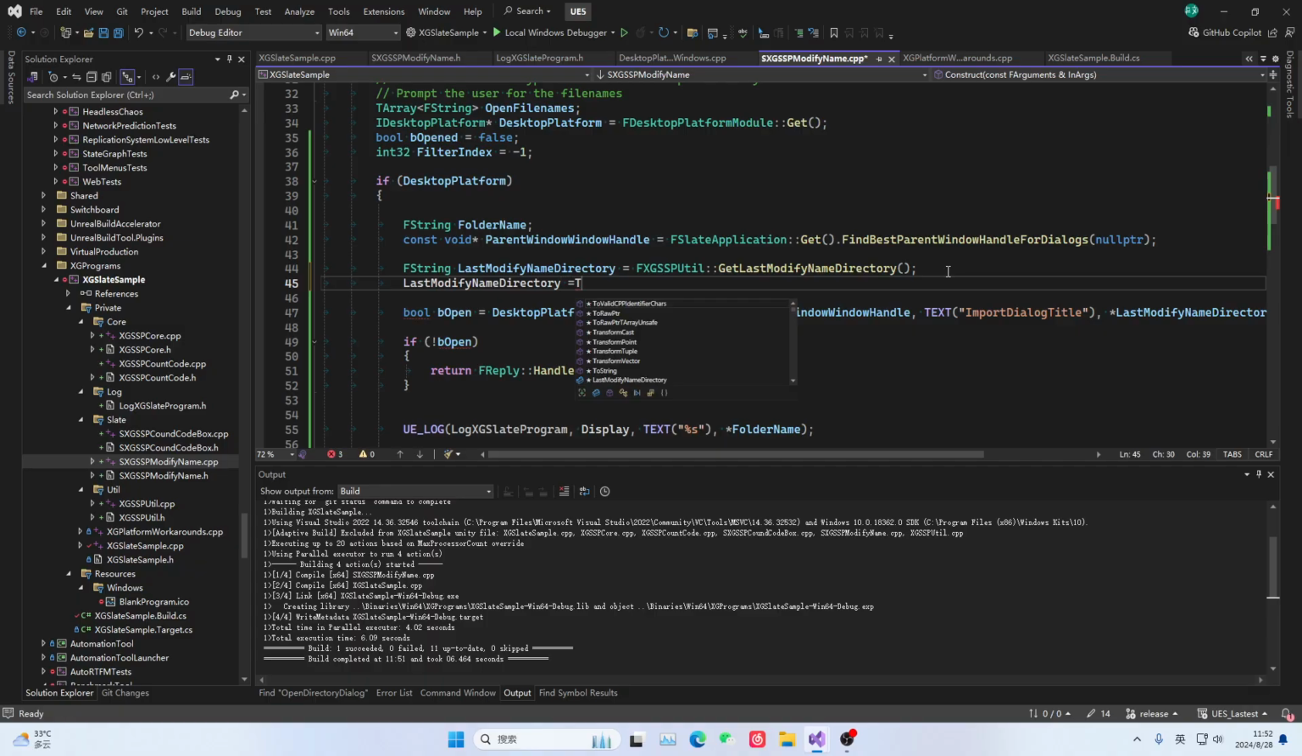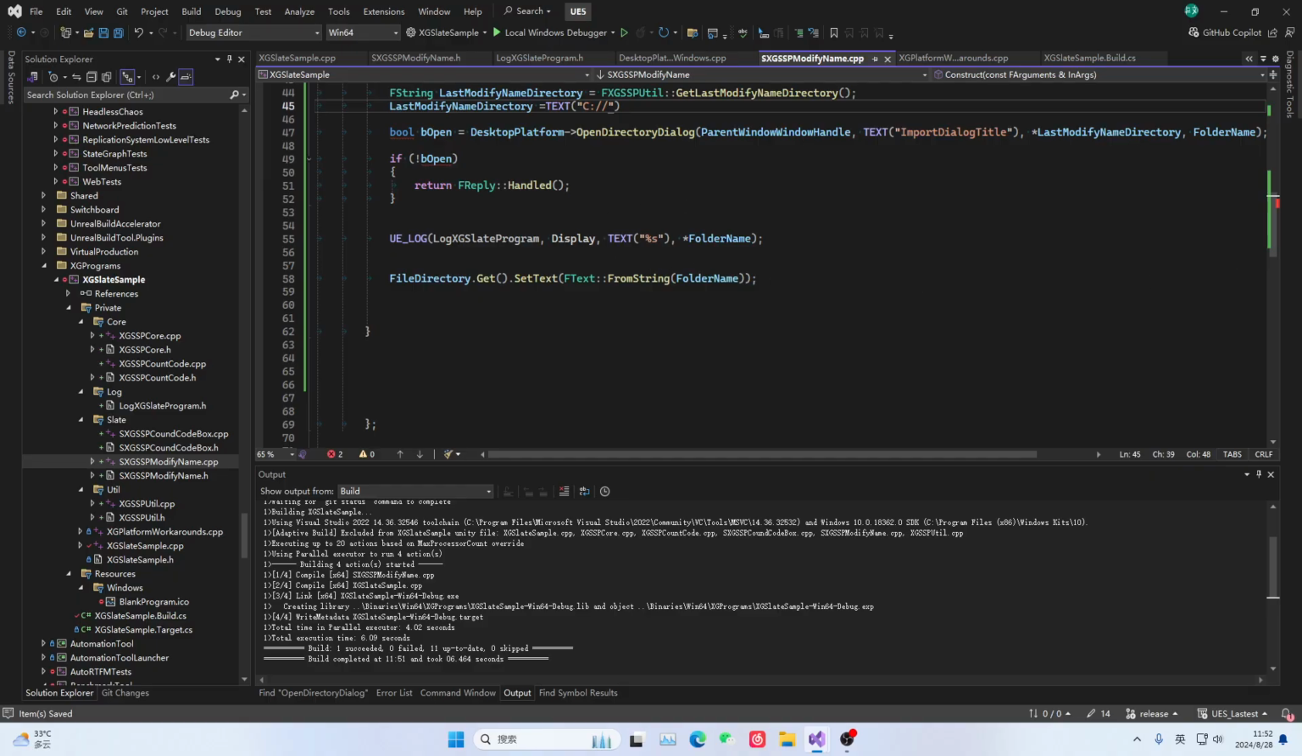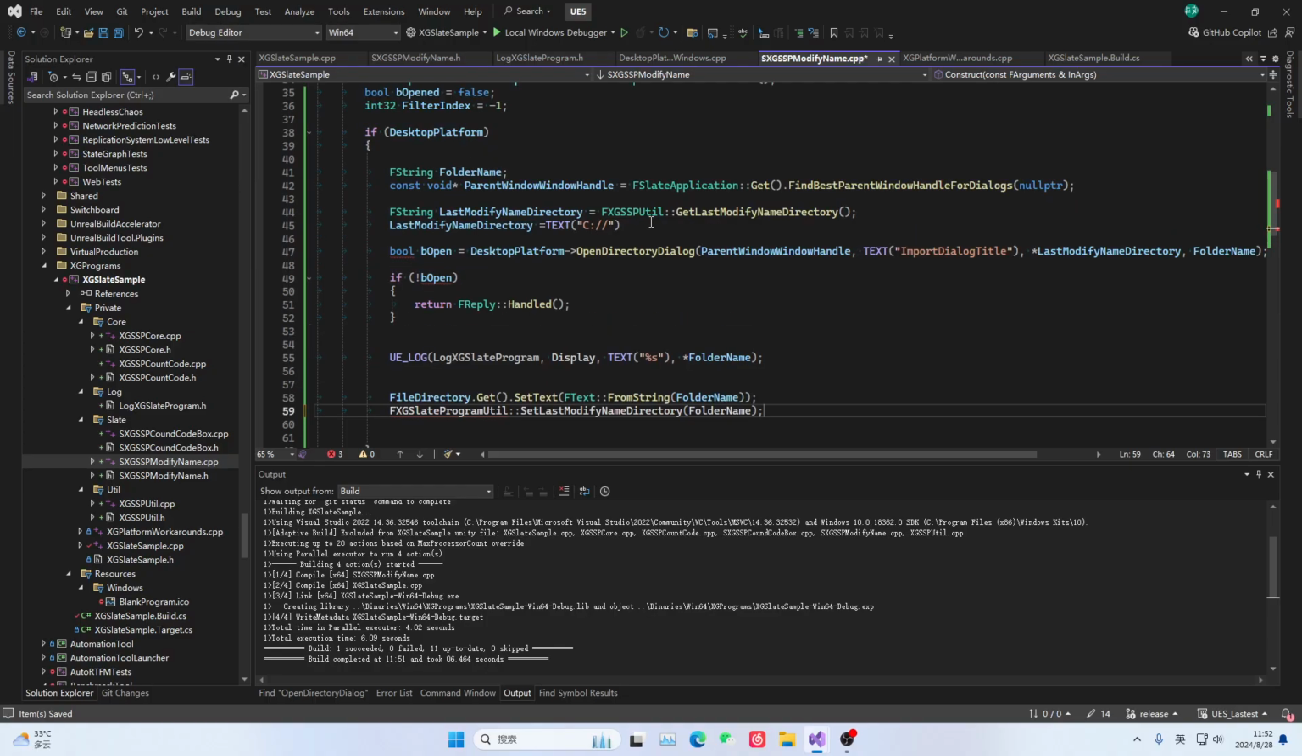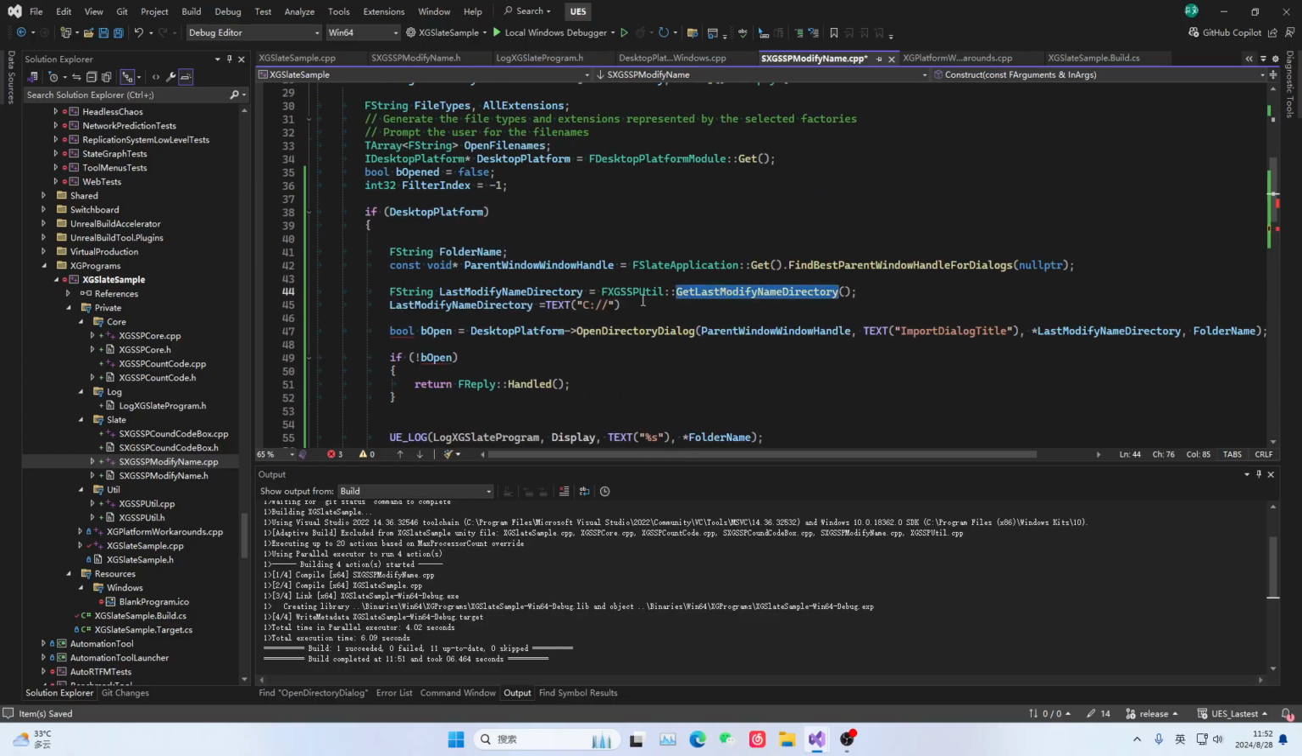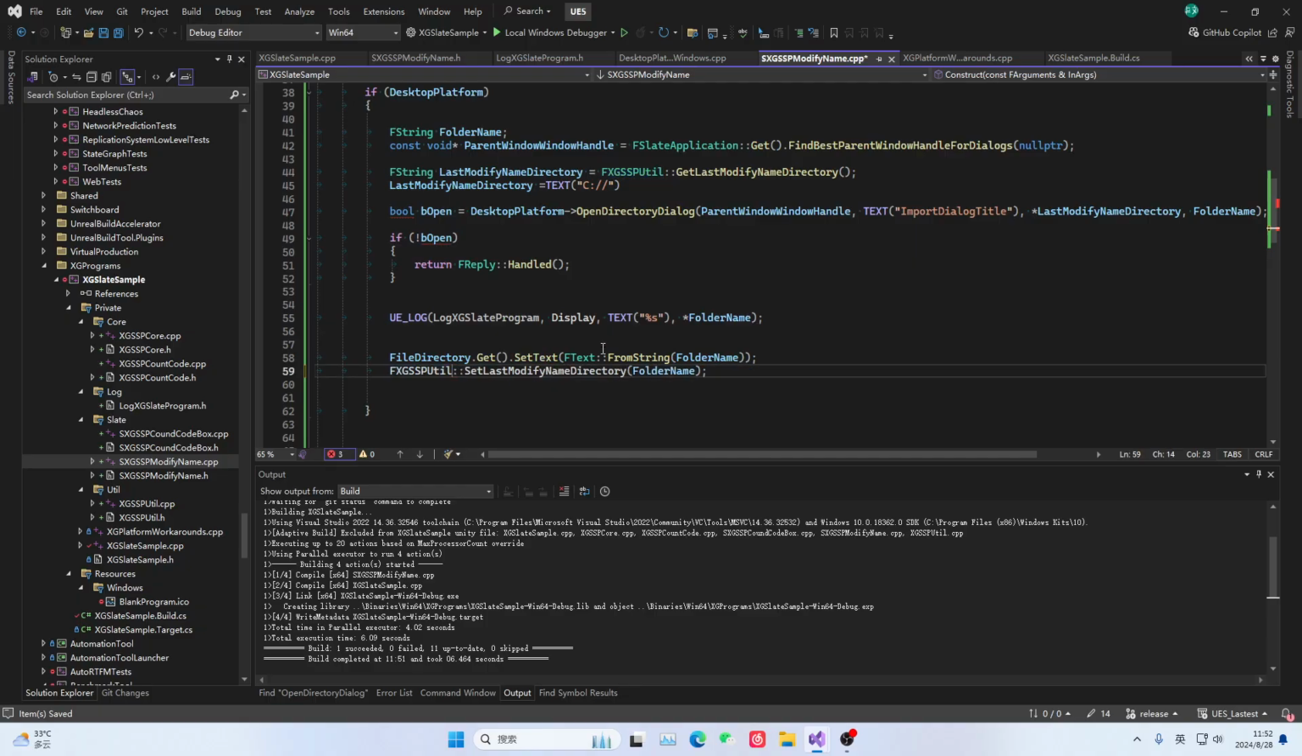It is captured here. Then we won't write this code here. We hard code it, right? Because we haven't done more of this kind of thing yet. We give it a C drive. We let it open the C drive by default because all 4 disks should have it.